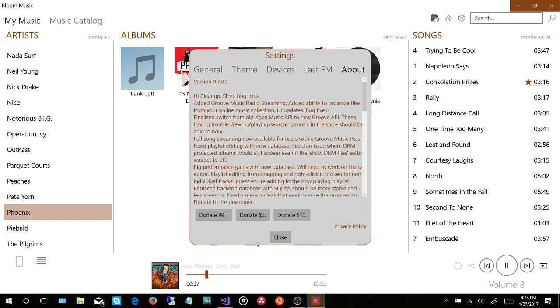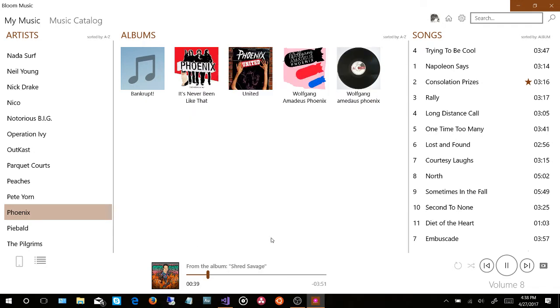a changelog, and if you'd like to donate to me for the app, you can. The app is free, though, and I don't encourage people to donate, but it's there.